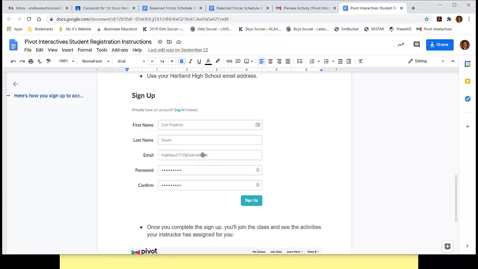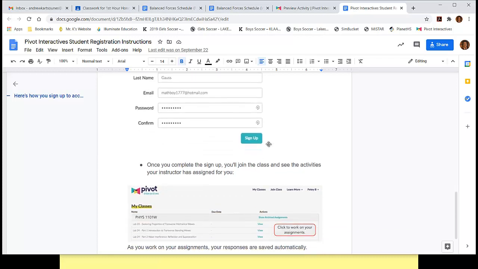Use your school email. You have to put in your email, but please put in your Gmail from school so that I have that as well, and so that we are all set up with the school. You have to make and confirm a password. It can be whatever you want it to be, but you have to remember it.